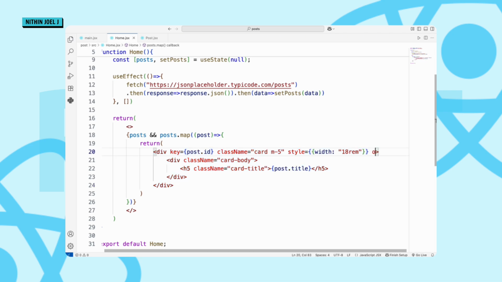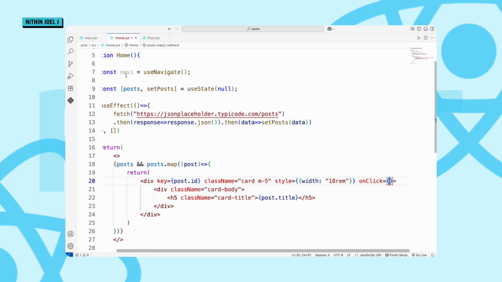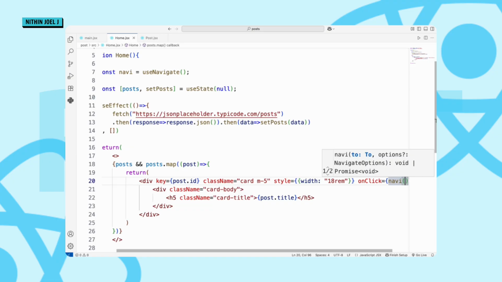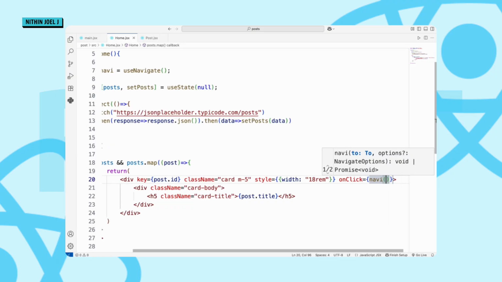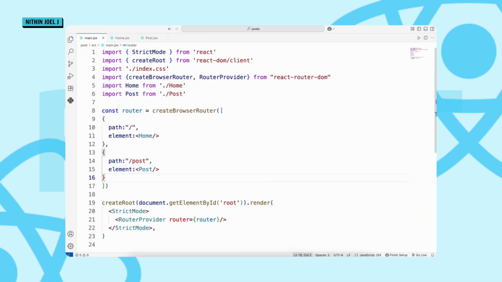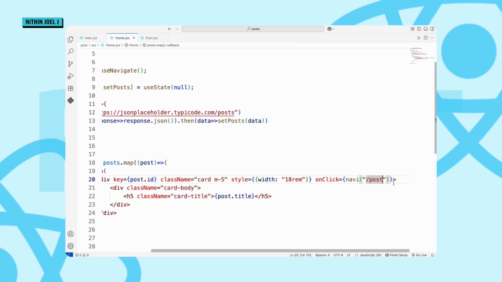So here I'm going to create an onClick property, and what I'm going to write over here is navi, the object which we created for useNavigate. So navi, navigate this to post. Okay, I guess post is the URL which we gave, not posts. Navigate this to the post. And one more thing, as we saw in click events also, if we are using an argument inside onClick, we have to wrap it with an anonymous function.